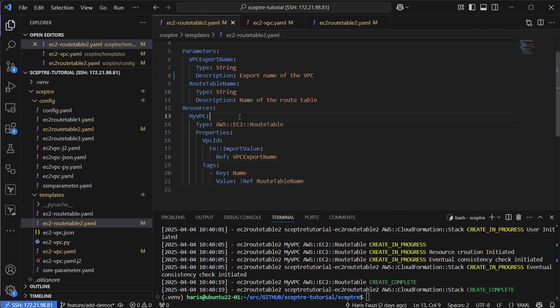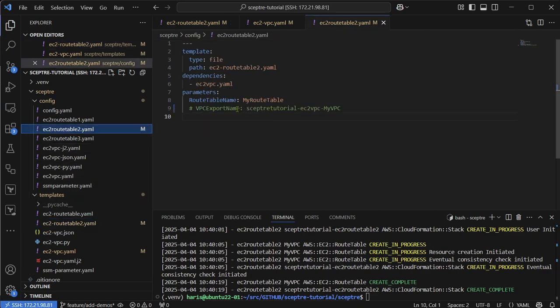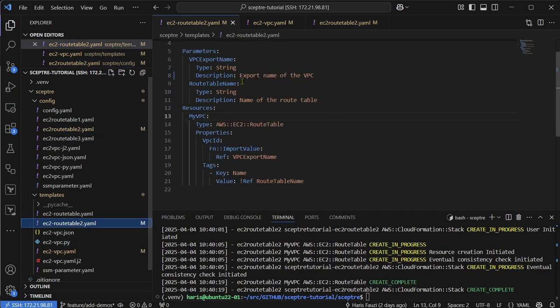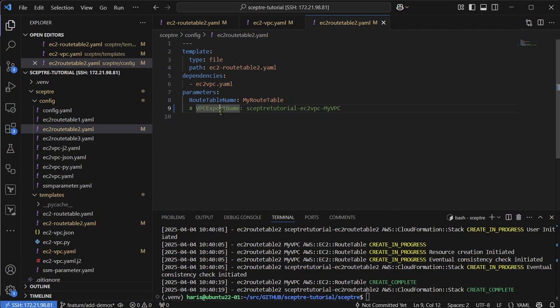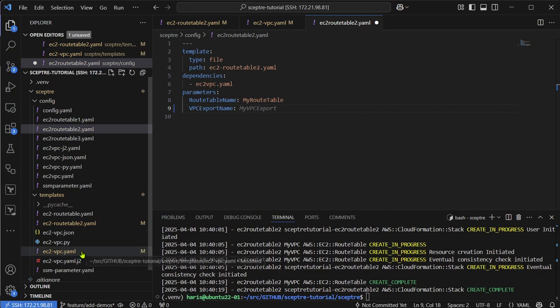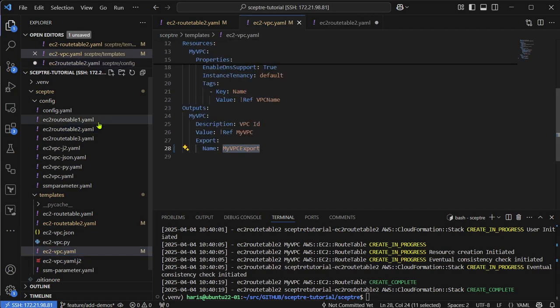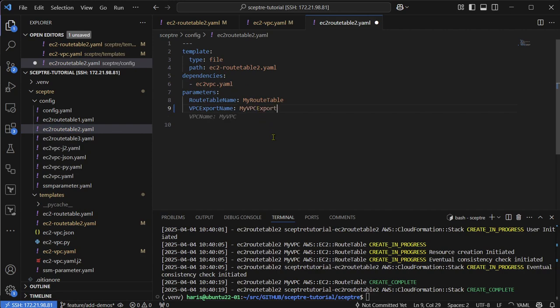And then in the config for this EC2 route table 2, I'm going to use, what was the variable name again? Yeah, VPC export name. That's VPC export name. And then this should be that. Okay.